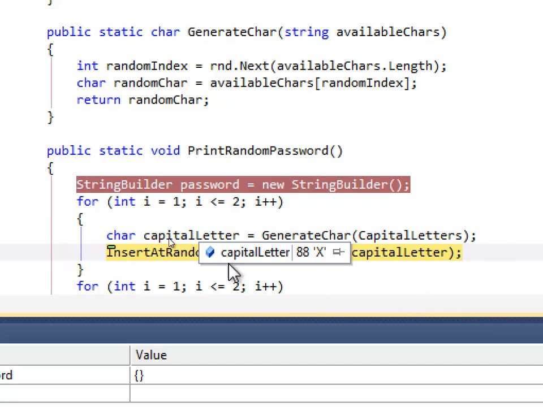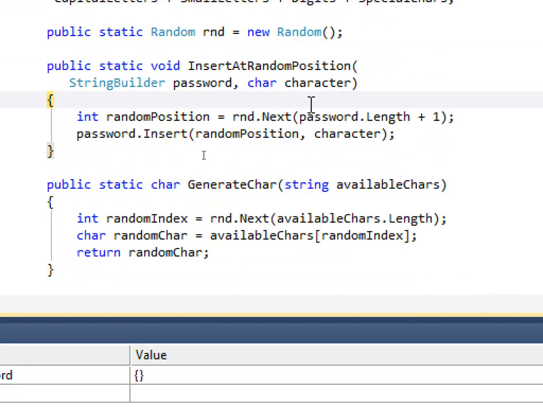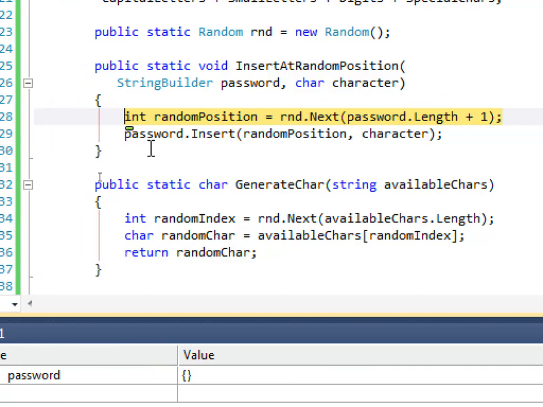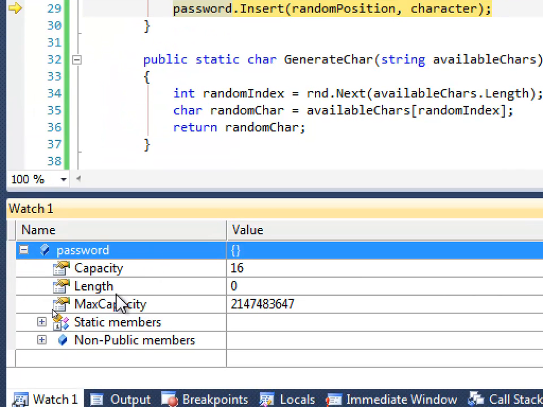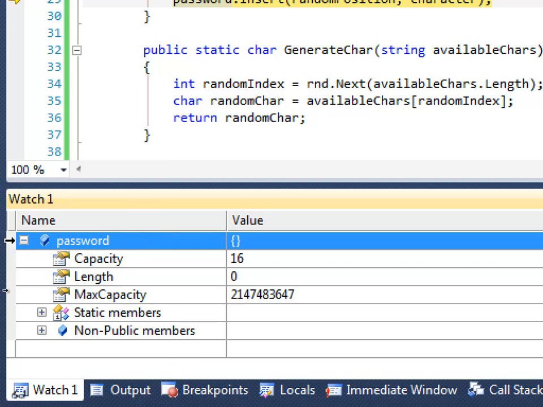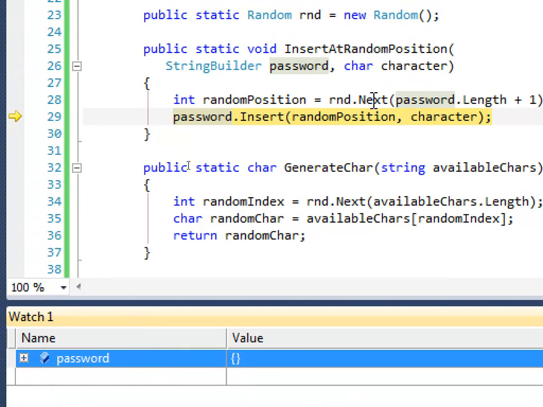Here it is. And now we are inserting it at a random position. We're calling the other method of our class, and if we step into that, here we are. This is our string builder, and these are our character. It will go into the string builder. So string builder is a class in itself, so we can see all kinds of properties of the builder while it's still at work. The random position is, in this case, 0.